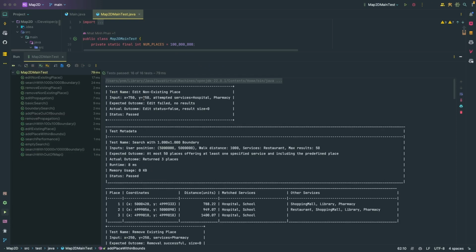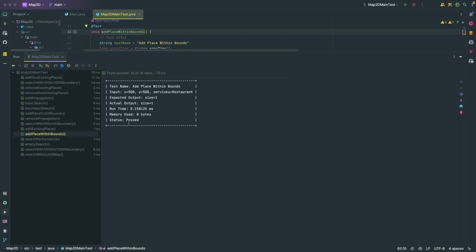As it says here, we have 16 test cases in total, so we're going to go through them. First is the add place, a normal add place. We add a place within the bounds of the biggest map, and it successfully adds the place right on the input here, as you can see. We also try to add a place that is out of bounds, for example using the coordinate of 11 million. Then the expected exception would be the illegal argument exception, and we get that.